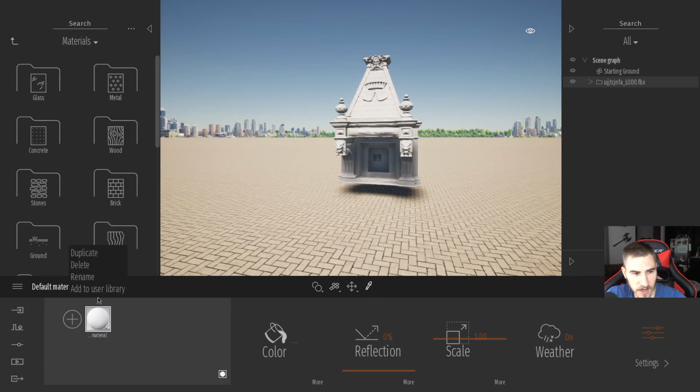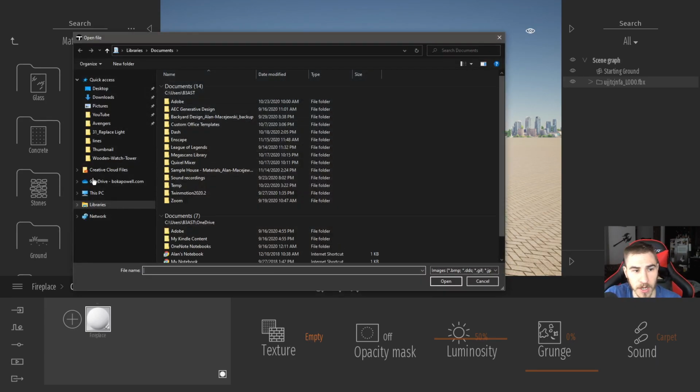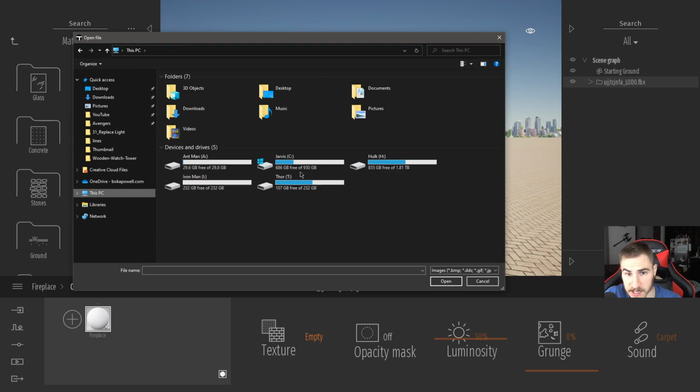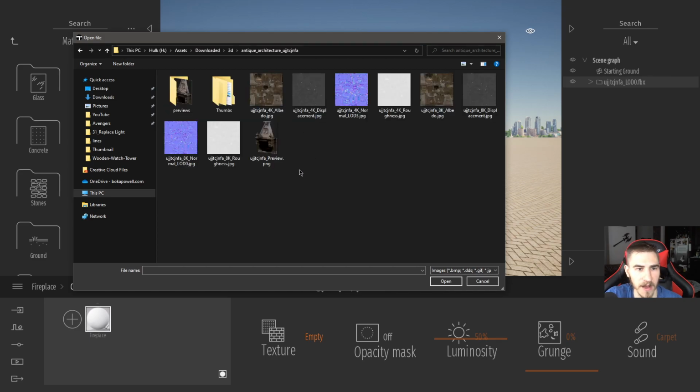So instead of just using this material, I'll rename this to fireplace, because I want to keep these named. I want it to make sense. So I'm going to go to my color map, hit more, and you'll see my texture is currently empty. So let's go to open. And again, we're going to need to go to the same location in my assets, which is really nice that it's all in the same place. I'll go to my downloaded and then 3D and then finally there. And lo and behold, we can see all of our textures here, which is perfect.